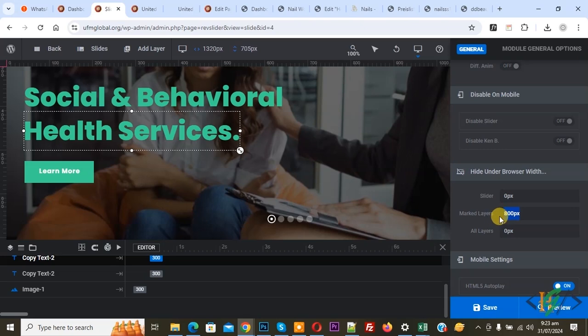So you can add a width according to your requirement and then click on save. So this layer hides under 800 pixel width.